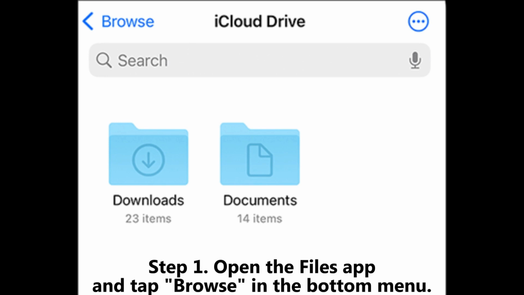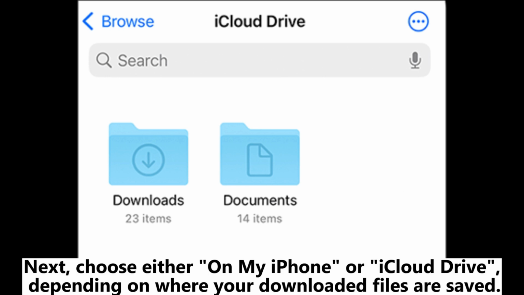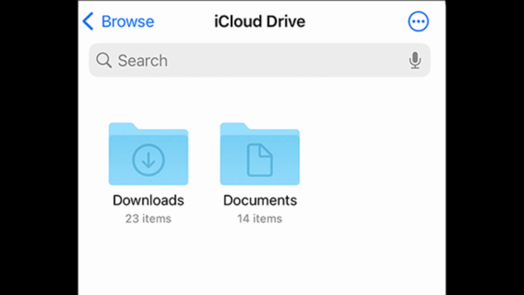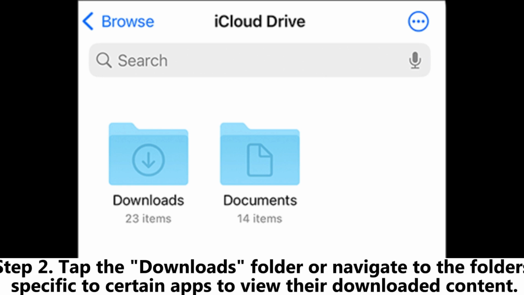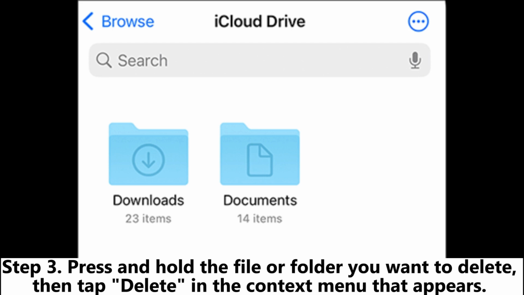Step 1. Open the Files app and tap Browse in the bottom menu. Next, choose either On My iPhone or iCloud Drive, depending on where your downloaded files are saved. Step 2. Tap the Downloads folder or navigate to the folder specific to certain apps to view their downloaded content. Step 3. Press and hold the file or folder you want to delete, then tap Delete in the context menu that appears.